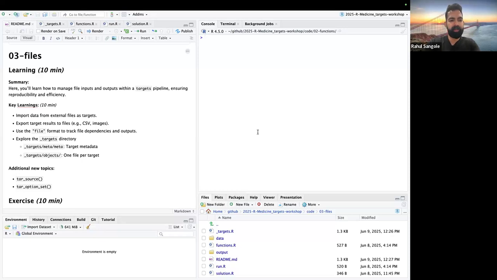What we're going to learn in this section is how we can use targets to manage files, input files as well as output files. How do you import data? How do you export data? How do you keep track of things? We'll also explore the _targets directory and see what's in it. So where does that metadata come from?